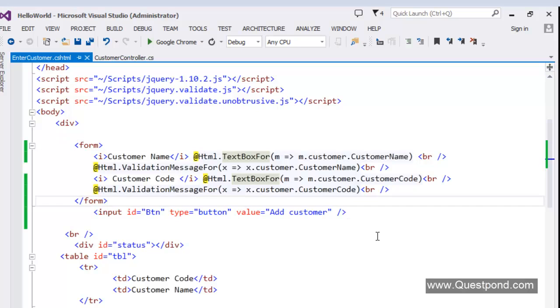Now on the click of this button, let me call a function here called send data.